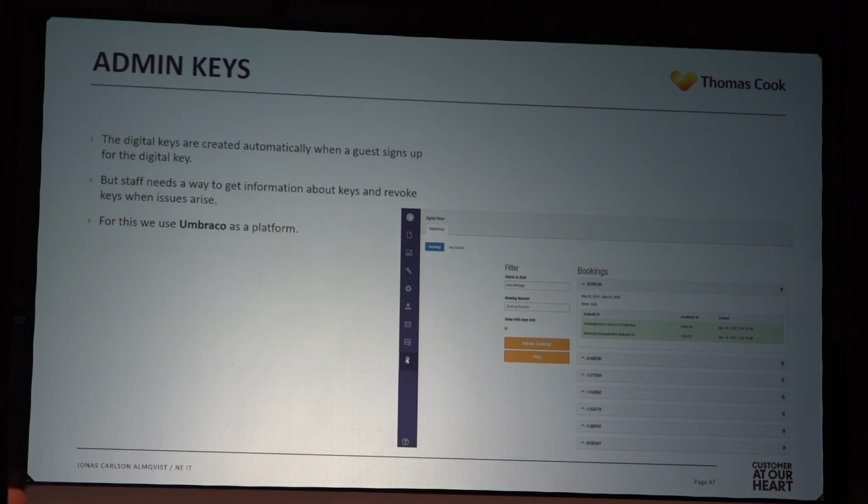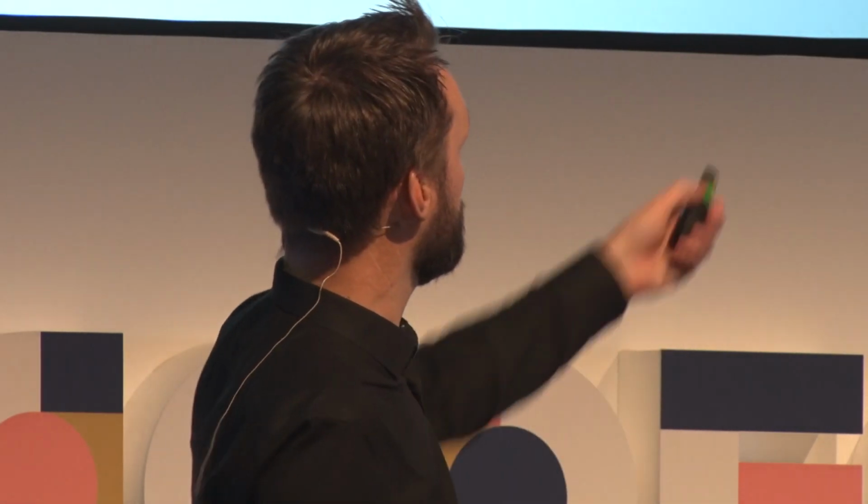But then of course sometimes strange things happen. There can be technical errors, or there could be errors with the guest's mobile phone. Then we have built a system within Umbraco. We have Umbraco as a container where you can log in and see an arrival date, and you can see the digital keys and see if everything has gone according to plan.